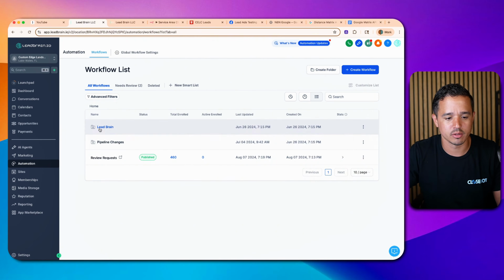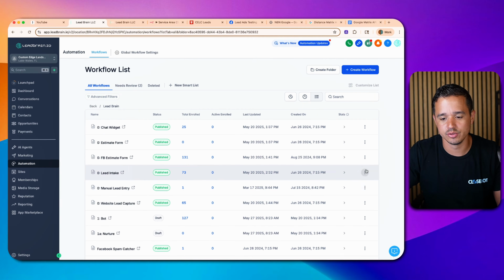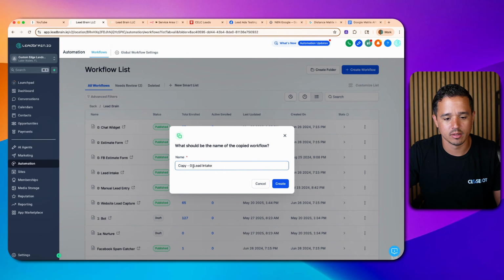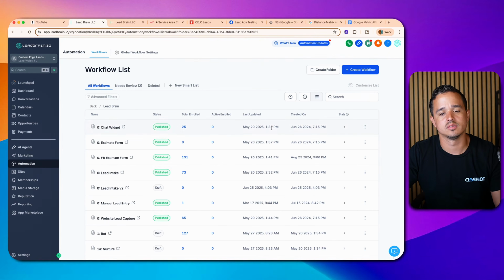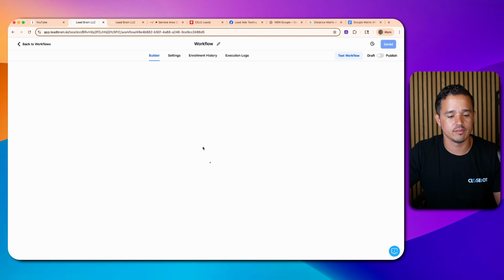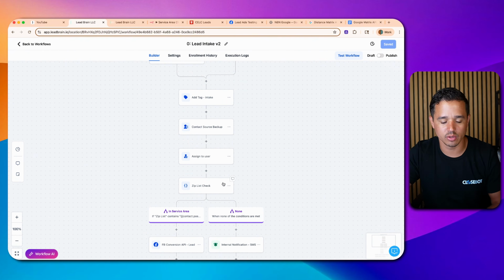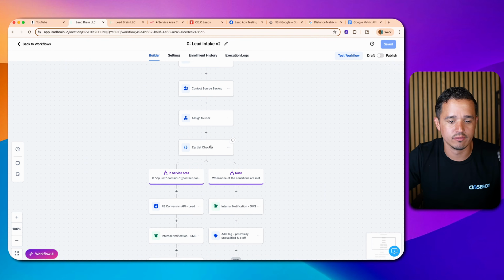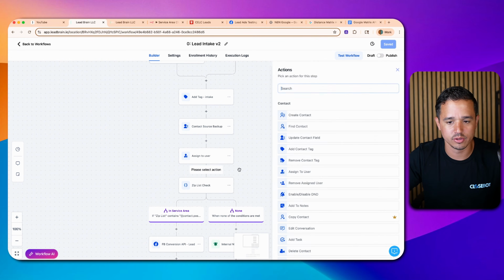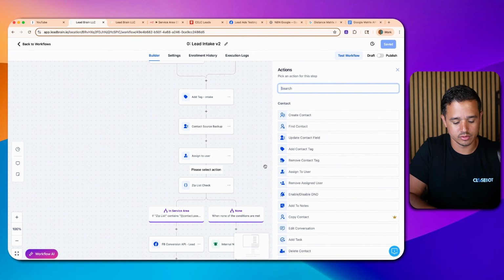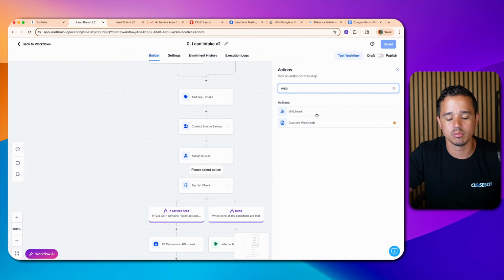And so what I'm going to do here in automations is I'm going to duplicate this workflow, and I'm literally just going to name it version 2 because we're going to make some modifications. Awesome. Now we have this. We're going to hop in here and make some changes. So we're not going to get rid of this yet. We're going to leave all this here. Right here, what I'm going to do is I'm going to insert a custom webhook.